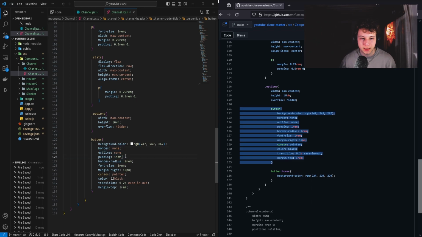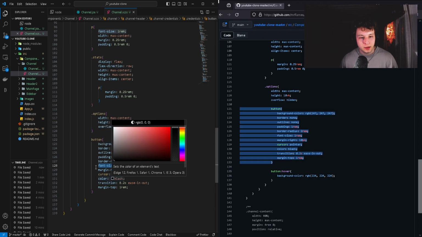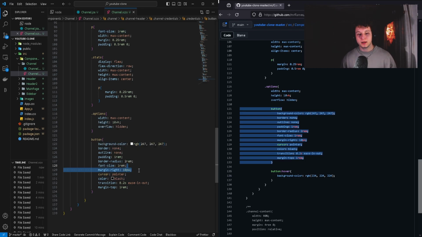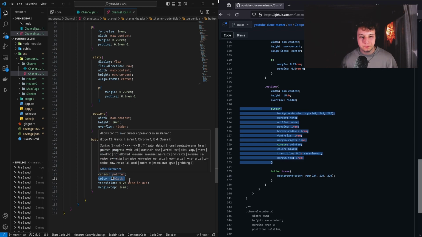We want a padding to create a space inside of that button. We also want to round the corners a bit, so we add border radius 2 rem. We want to increase the font size so the text gets bigger inside of the button, and this is going to be 1 rem. We want to add some space between the buttons, so we just add a margin dash right, which is going to be 10 pixels. When we hover the button, it should in fact be a cursor pointer, so the cursor is going to be a pointer. The color of the text inside of the button is going to be black.